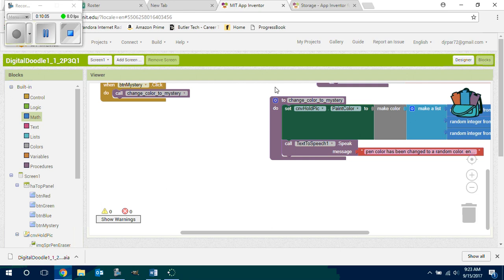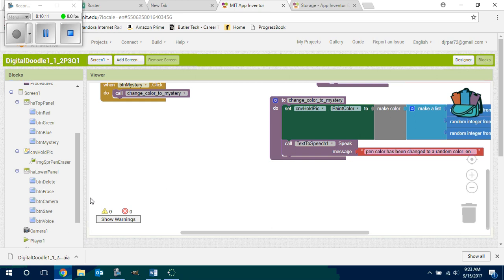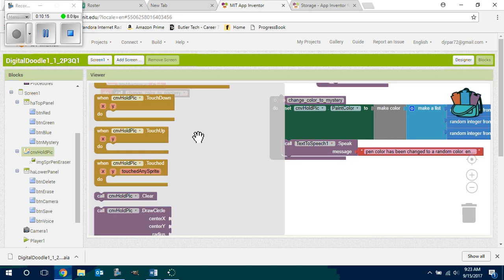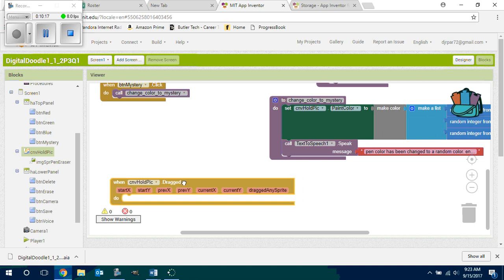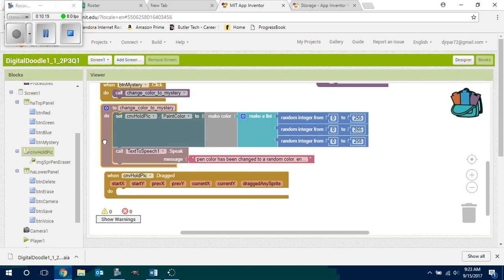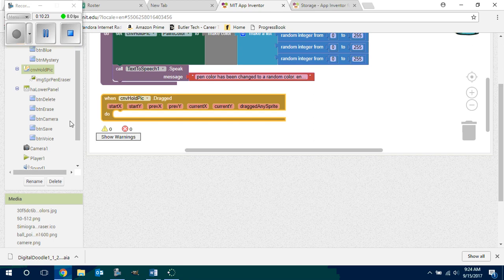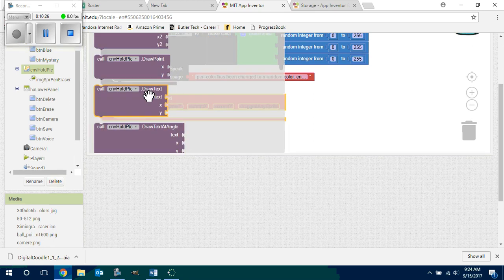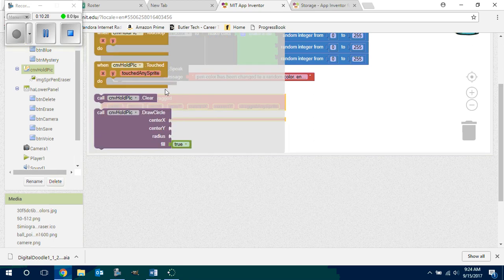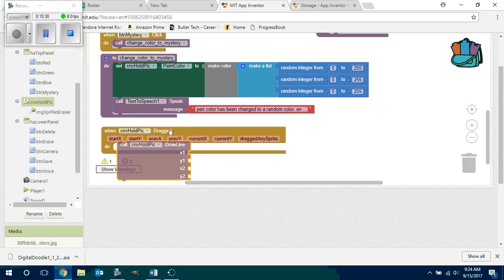The only thing we can't do yet is what? Draw, right? So you go to your canvas. What do you draw on? The canvas. So now you go back to canvas and give me something that will draw. So I need my drag of the finger. Okay. When you drag your finger, you want to draw what? A line. So you go down here, find draw line.